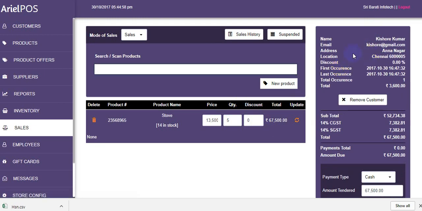And here we have the customer name, email address, location. Here we have options like first occurrence, last occurrence, and total occurrence. First occurrence means when the customer first entered your shop; after the billing, the details will be collected here. Last occurrence means when the customer bought a product last. By using the billing, we enter the details of the customers' occurrences here. And total occurrence means how many times the customer came to your retail store and got a product. So this helps to identify the regular customers of your retail store.